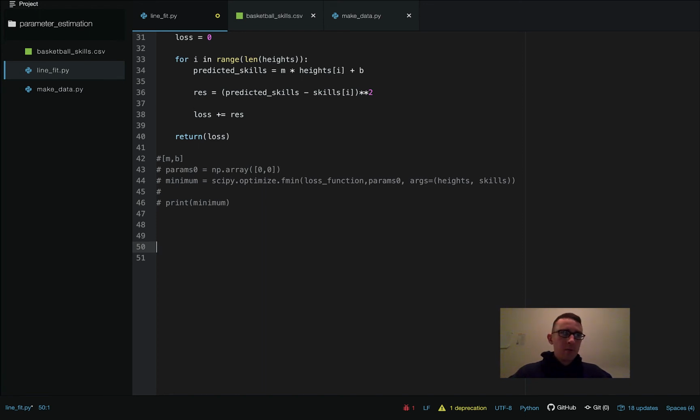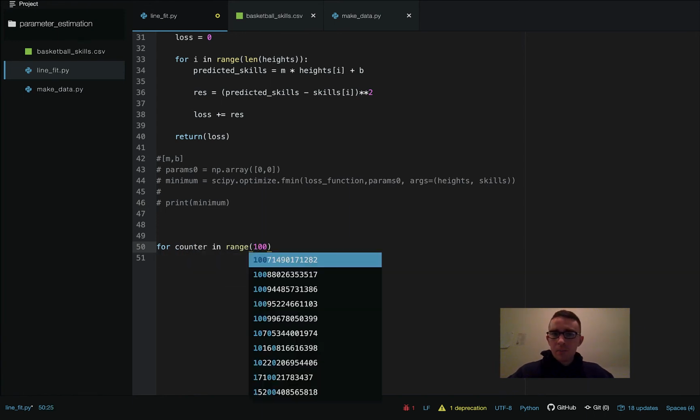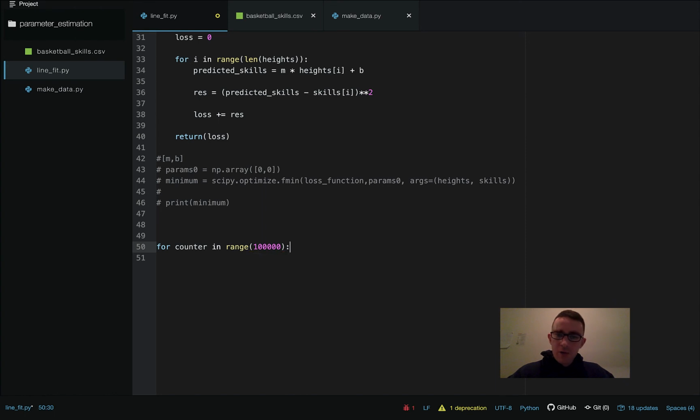So we're just gonna make a huge for loop. So we're just gonna say for counter in range 100,000. Just give it a lot of iterations to try to get some good results here. So we're just gonna iterate through this a bunch of times, and then we're gonna pick a random value for m and b to test out. So we're just gonna say test m equals random.uniform.